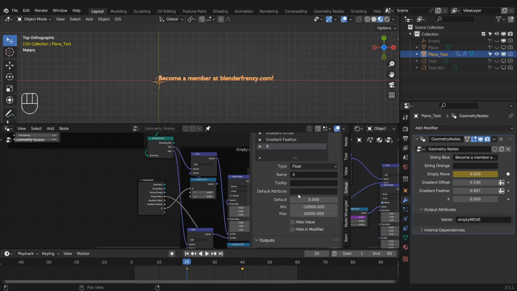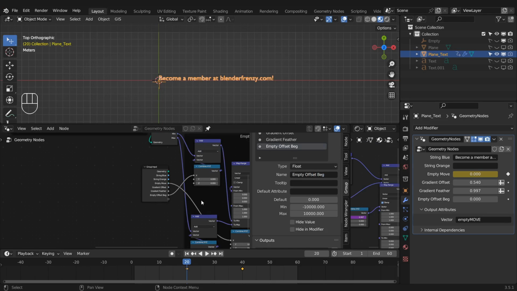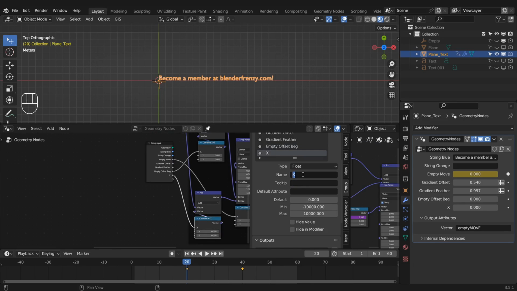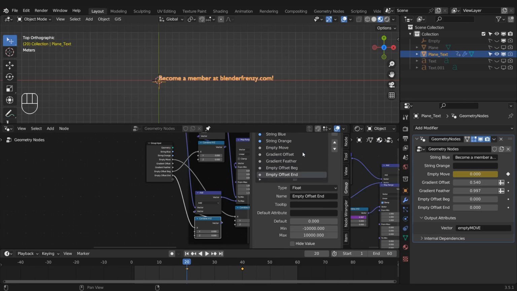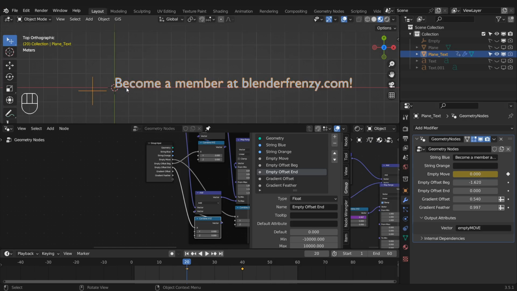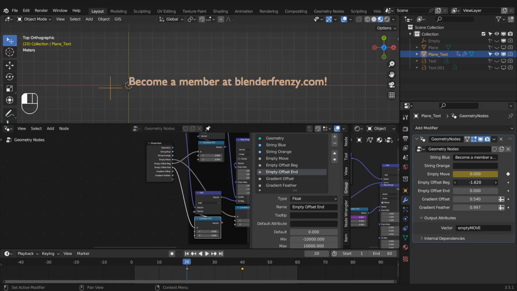This is the new X one we created. I'm going to title this empty offset BEG for beginning, and then this will be the same thing, but empty offset end. And let's move them up here. So this one will take that and move that right under the empty, and this one will be right under the beginning. Perfect. So now when we slide these, if I go negative, it's going to go into the negative offset. I can also go into the positive offset, to change that a little bit.